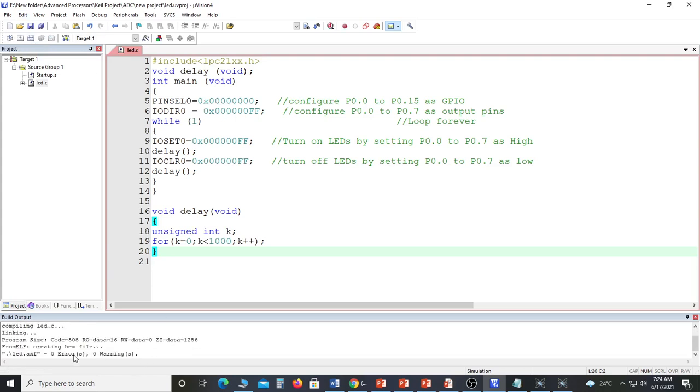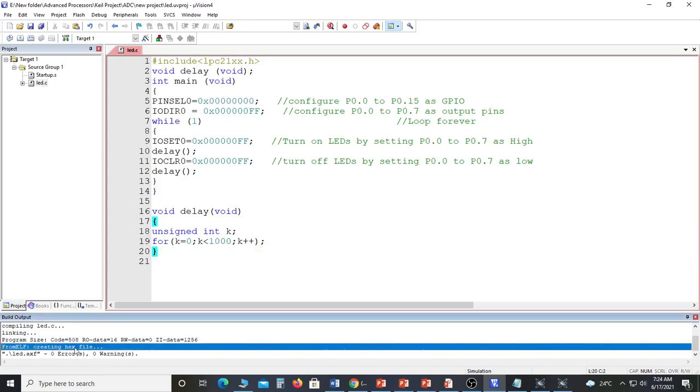You have to check whether any error has occurred in the build output window or not. 0 errors we are getting. Whether it has created the hex file or not, that you have to check. Created hex file. Now let us simulate this program in the Proteus software.